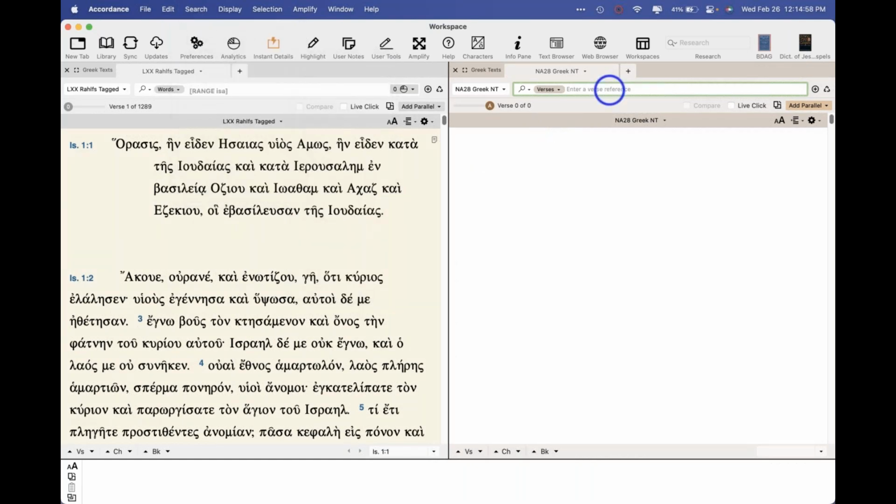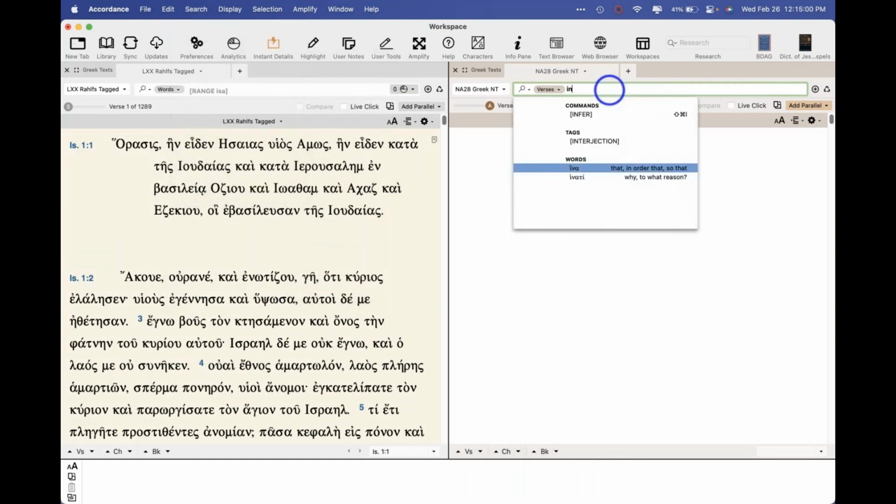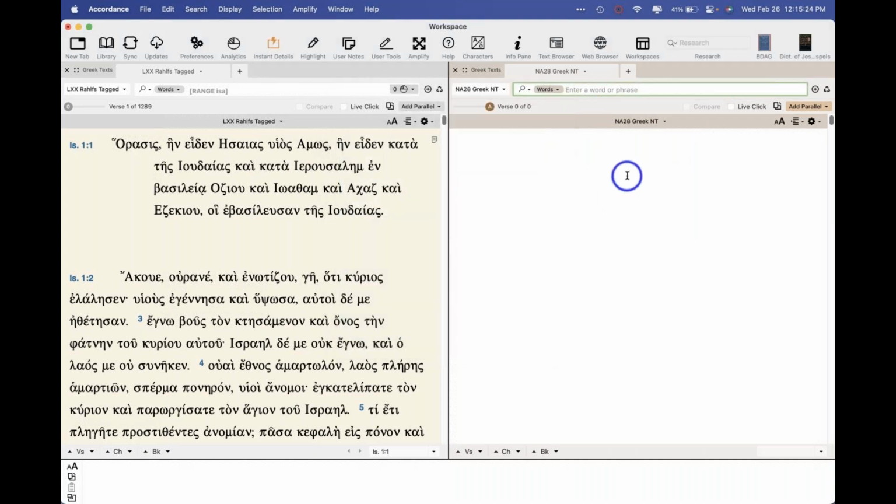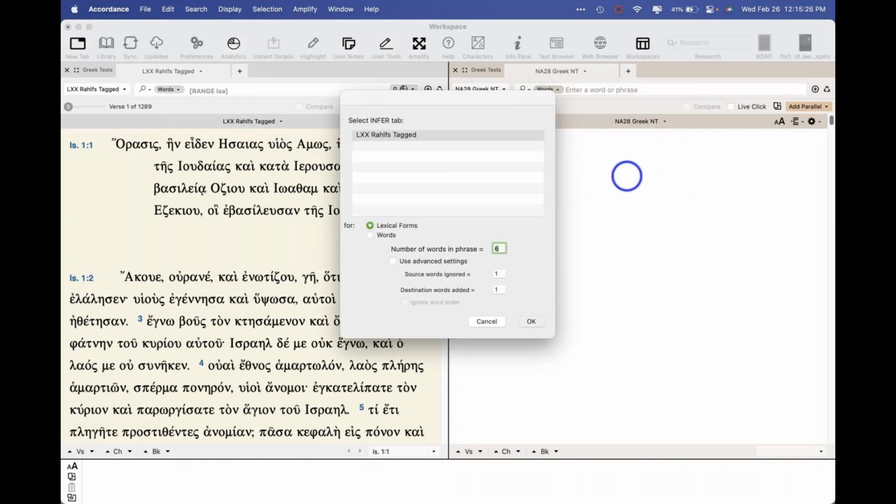You can also just start typing INF. And notice as I'm typing, Accordance has this quick entry feature, and it thinks maybe I'm searching in Greek. In fact, I didn't even change the verse token to words. I don't have to because this quick entry is pretty comprehensive. So I started typing and here's infer, so I'll just select that. So again, if I were doing this more quickly, I would just do it like that. It took me barely half a second.